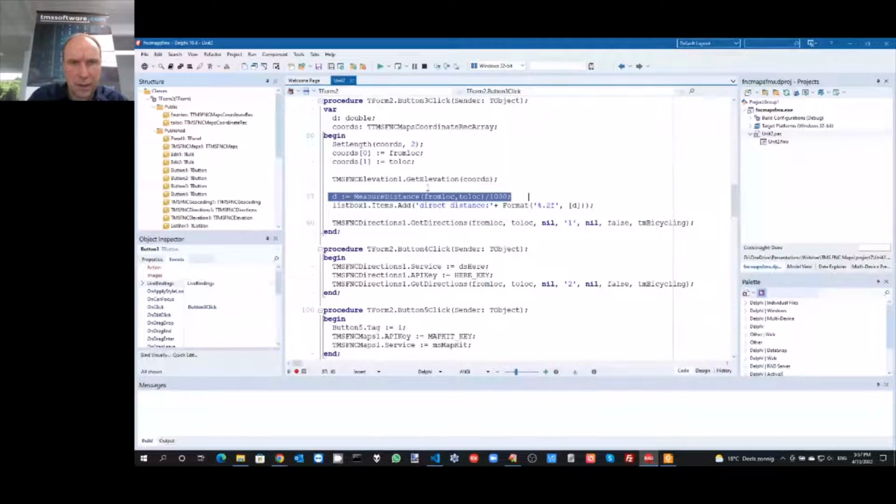So the direct distance between 2 points, and I add the result from this calculation in the list box as well. Measure distance is a helper function that is available in the FNC Maps product. And then finally, I perform get directions on the non-visual directions component.